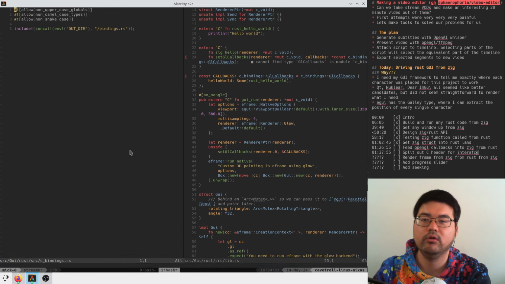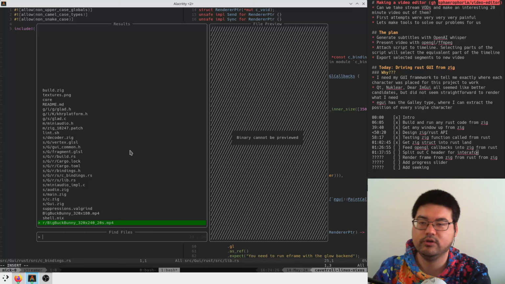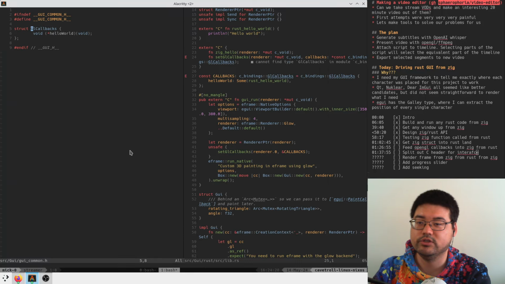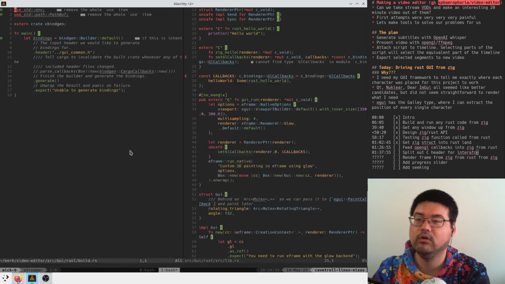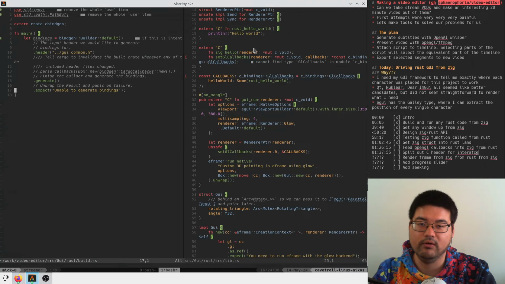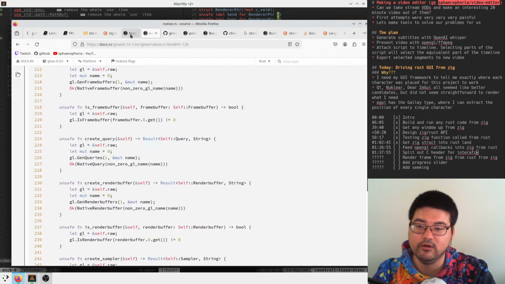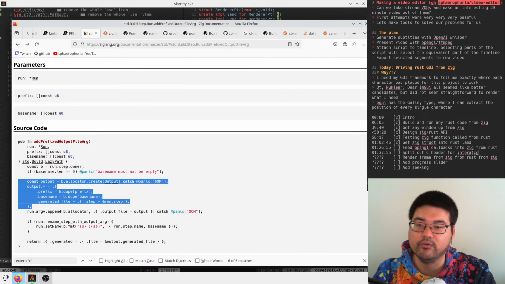GUI common. GL callbacks. So now what? Oh, probably something. Oh, we didn't output the... We forgot to write the bindings down. We forgot.